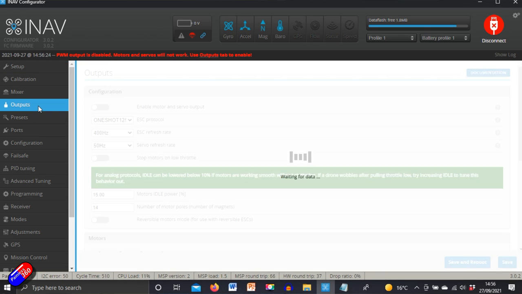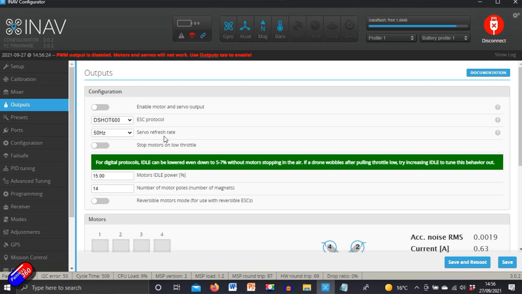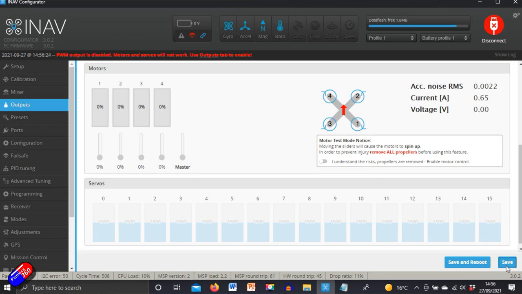Next one is outputs. This is the last one we set up. At the moment, the enable servo and motor outputs isn't enabled. That means that you cannot accidentally set it up so that it bursts to life on the desk. That is literally the last thing that we do. We can set the ESC protocol here, show D-Shot 600, and at the moment, we're just going to leave everything like that. We'll just save it.